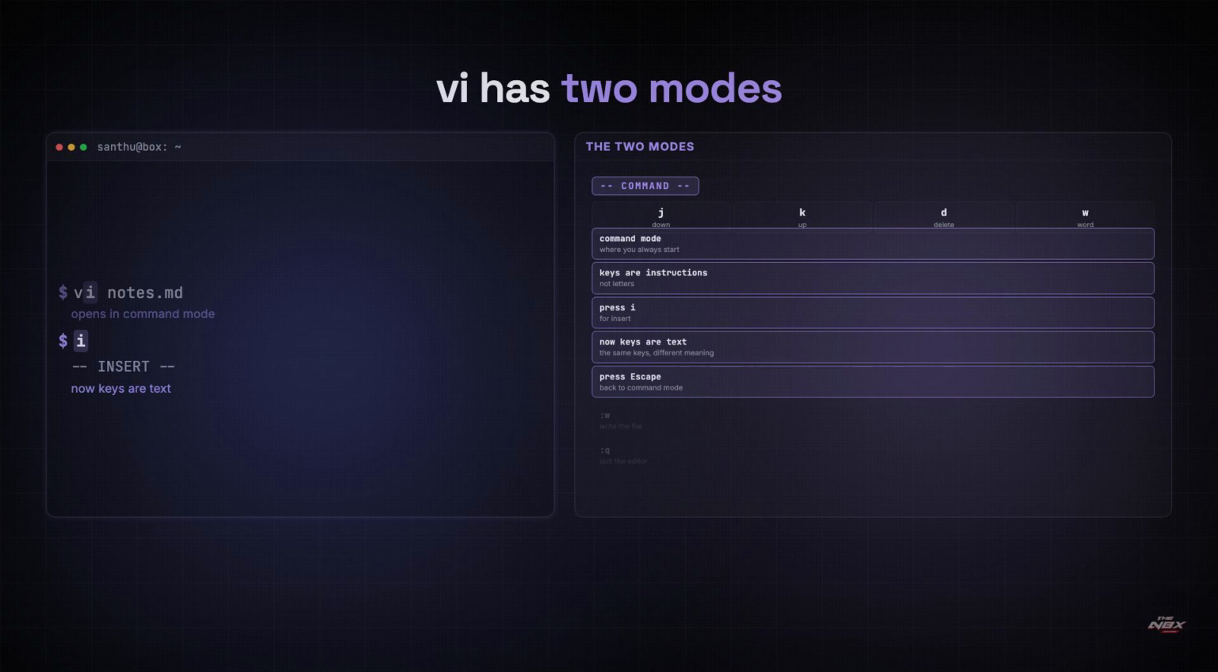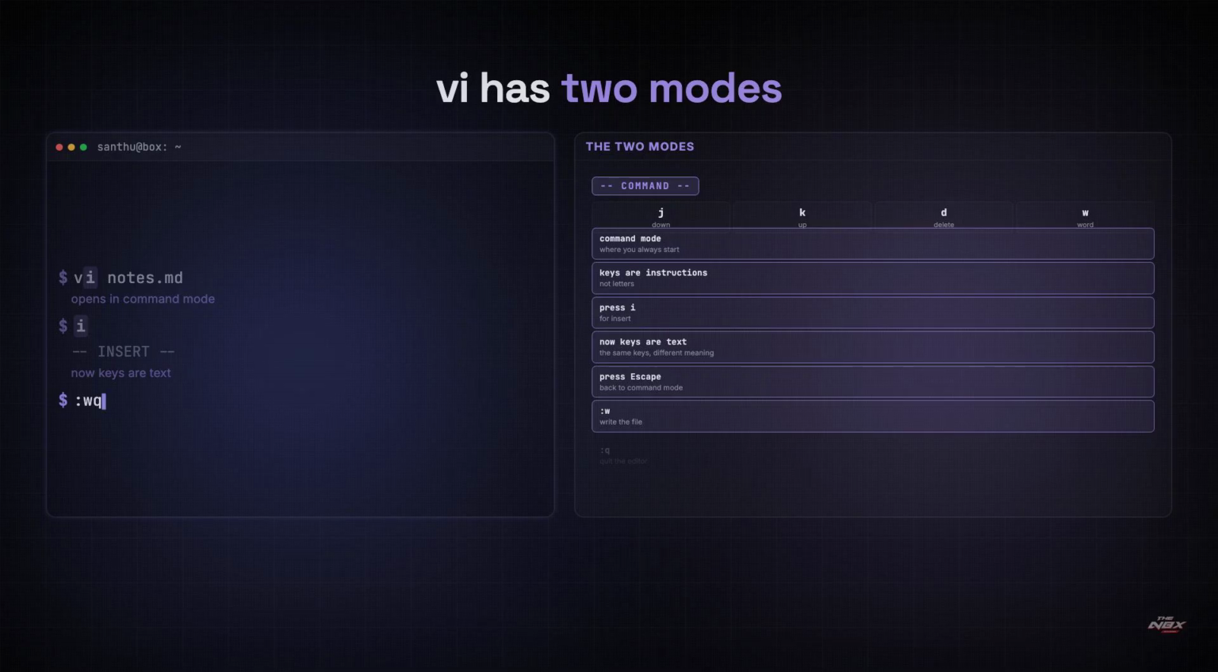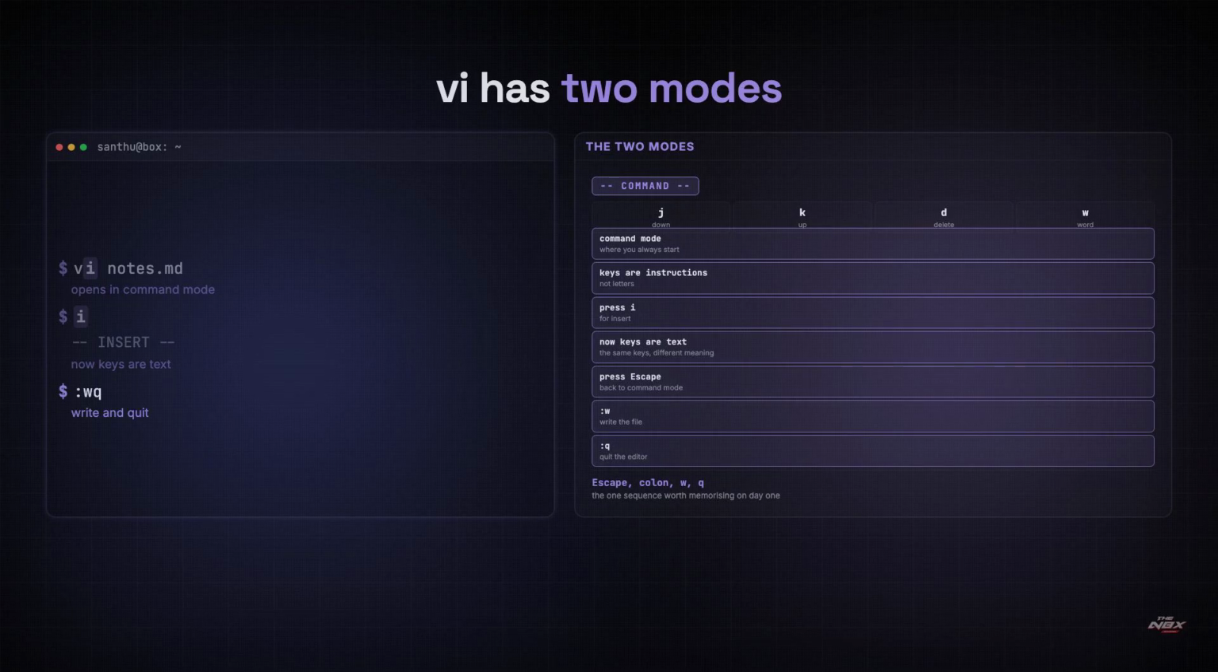To save and leave, type a colon, then W to write the file, then Q to quit the editor. Escape, colon, W, Q. Memorize that one sequence and vi stops being frightening. And if you ever land in vi by accident, that same sequence is how you get out.